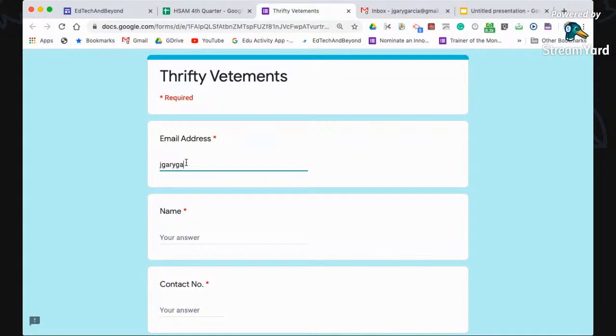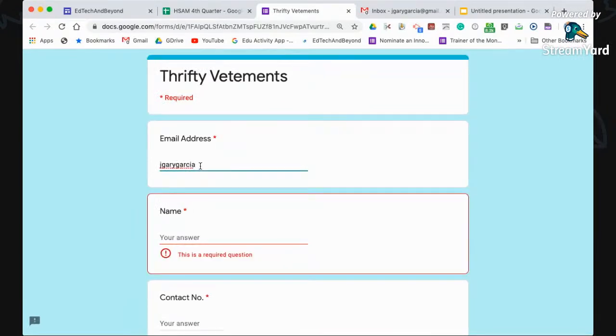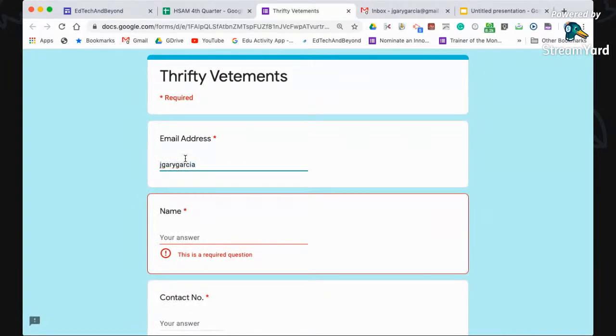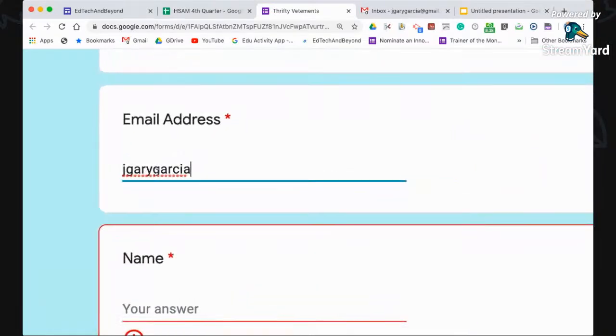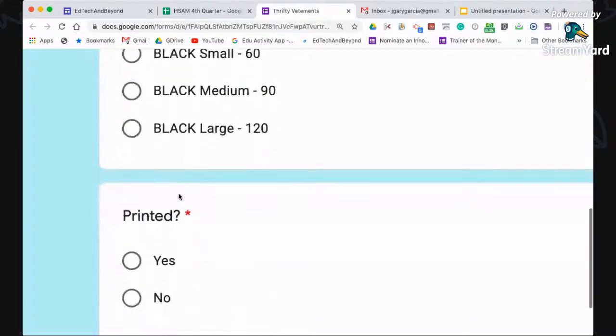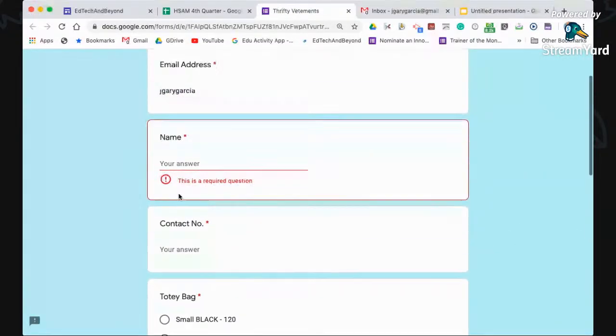If I type Gary Garcia without really putting the at gmail.com, this field should be properly set up. It should not accept the username only, but it should validate the response. So please work on the form wherein it should not accept a value that is not a valid one. In this case, this is a username, so it should give me an error message that it must be a valid email. Now this is just an example. So please work on your form, and I will be checking it on Saturday.